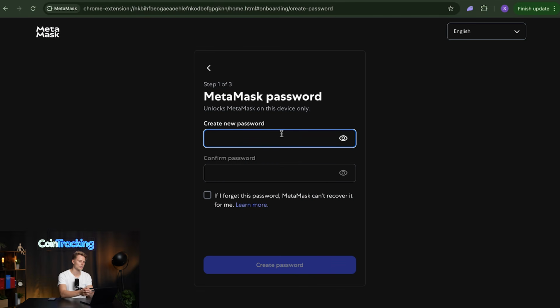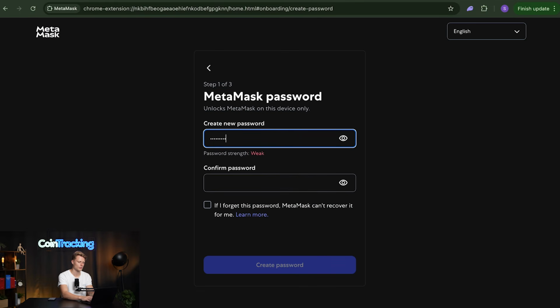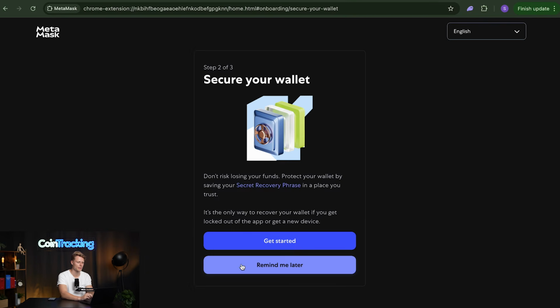Click create wallet, and we have to create a password to log in into the web application. This is just like the computer password you have to use to unlock your screen. Same way it works for this. If you lose this password, you cannot reset it. So make sure you remember your password. And yeah, it confirms you if I forget this password, MetaMask cannot recover it, create a password.